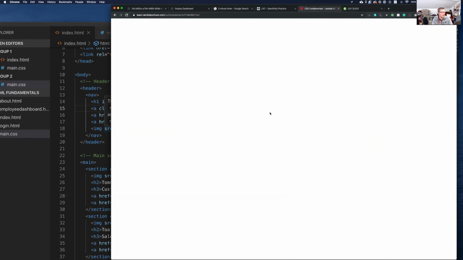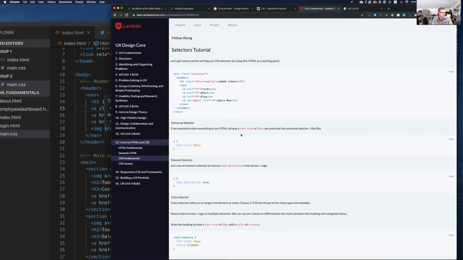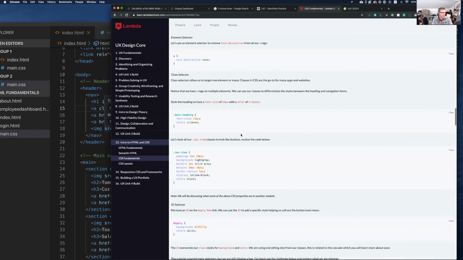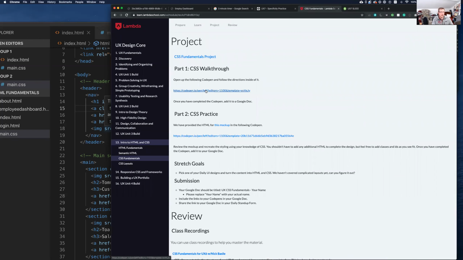All right, let's review the assignment for today. Our project, there's basically 2 code pens available, a CSS walkthrough and then a CSS practice. You can review the mockup that's provided there and just use your knowledge of CSS to build that out. And then for stretch goals, pick one of your daily UI challenges, turn that content into HTML and CSS. We haven't really covered complicated layouts, but you know a little bit about box model and how to put some of those things together.